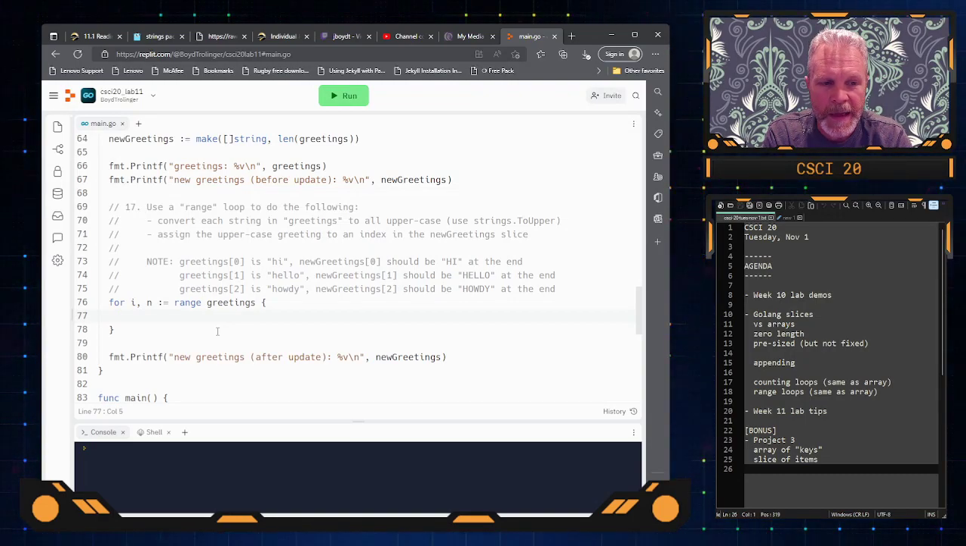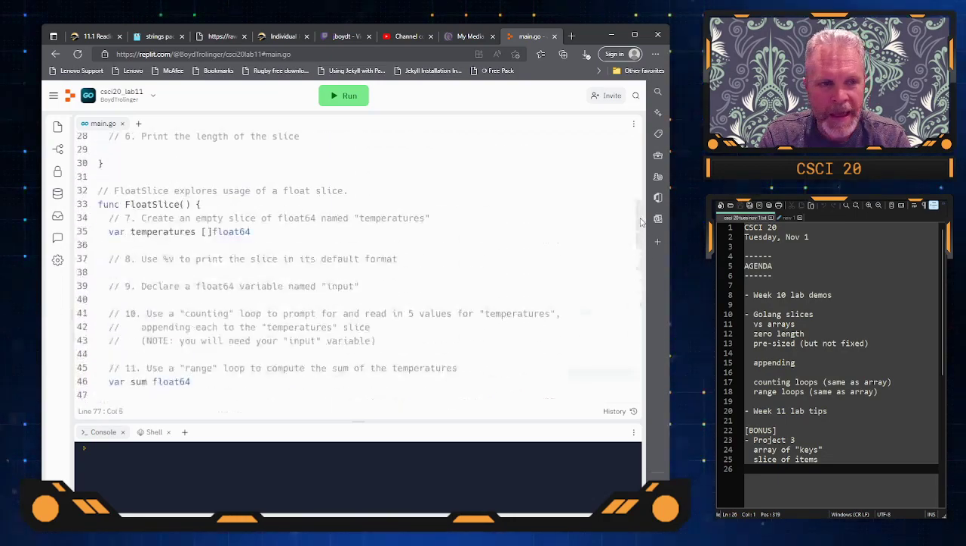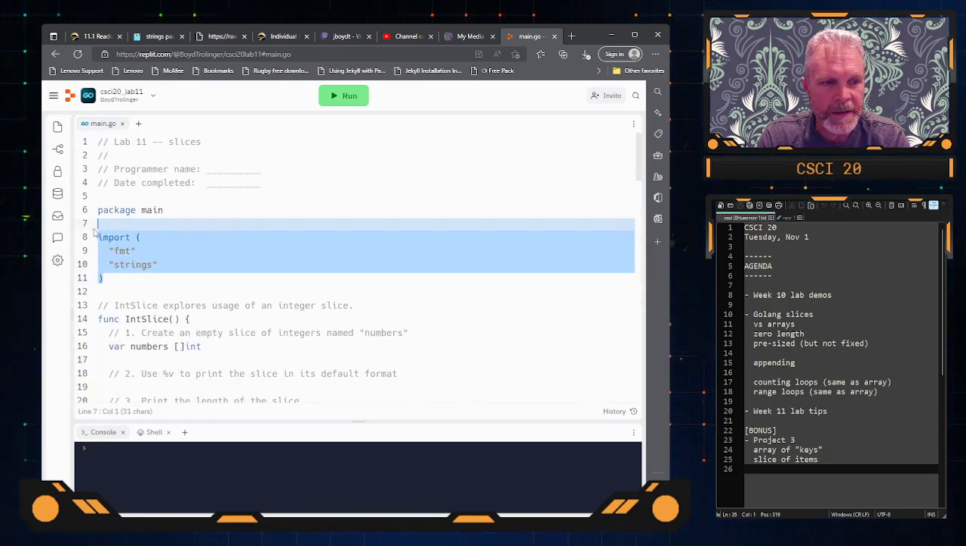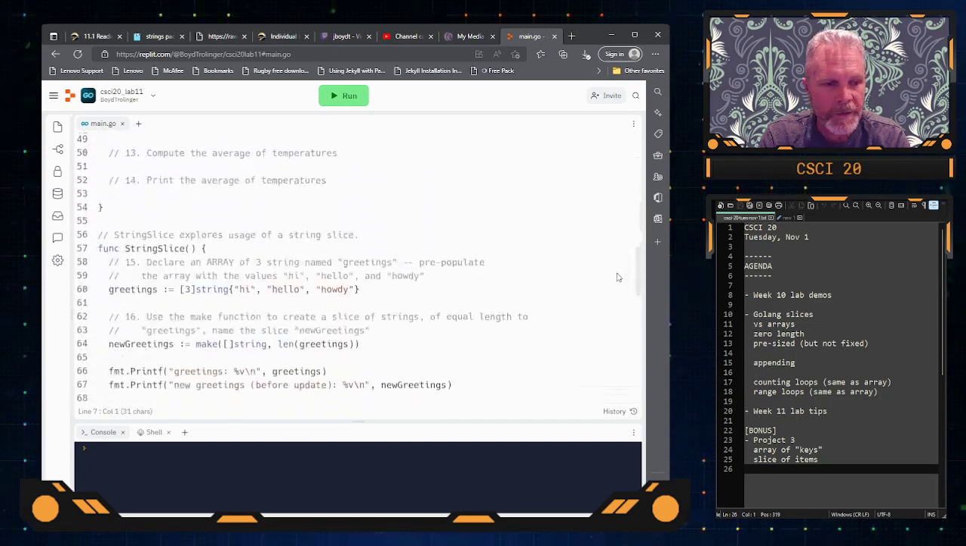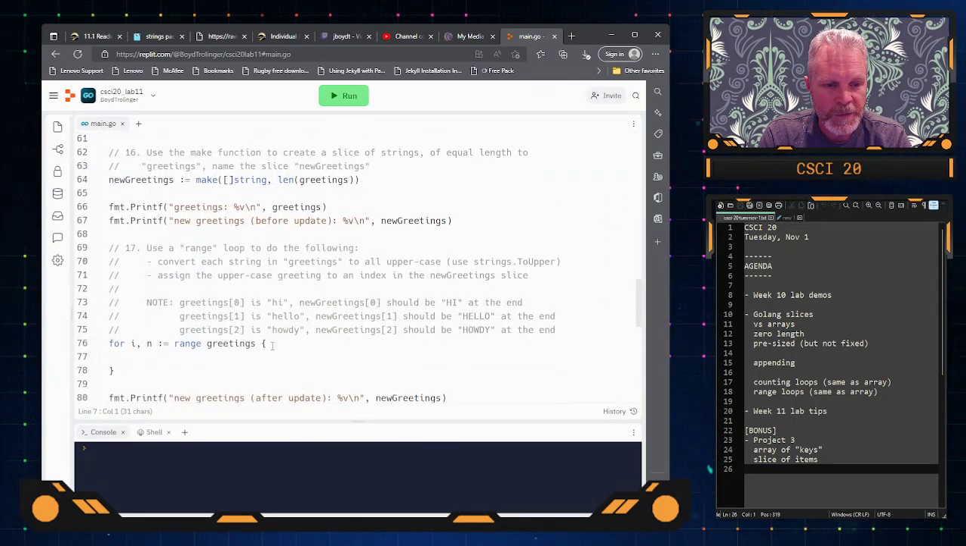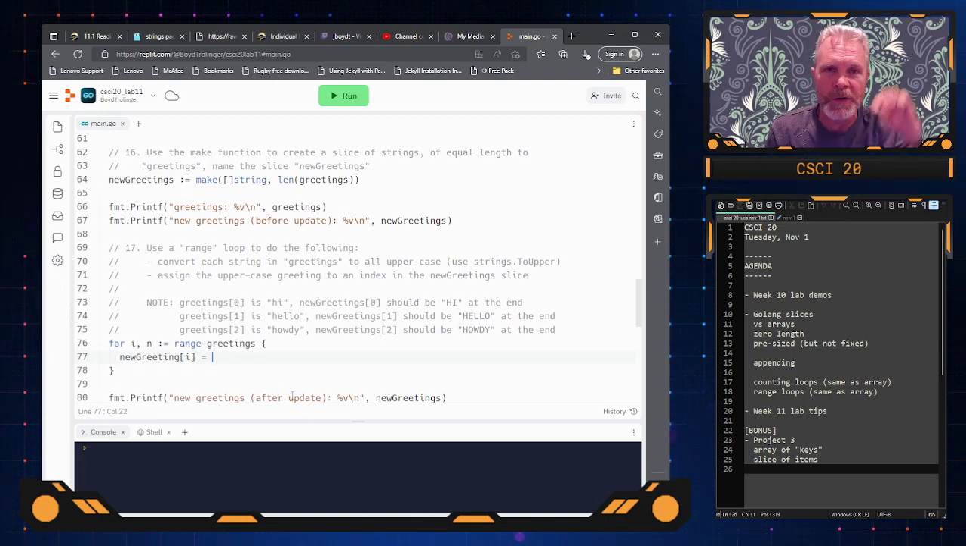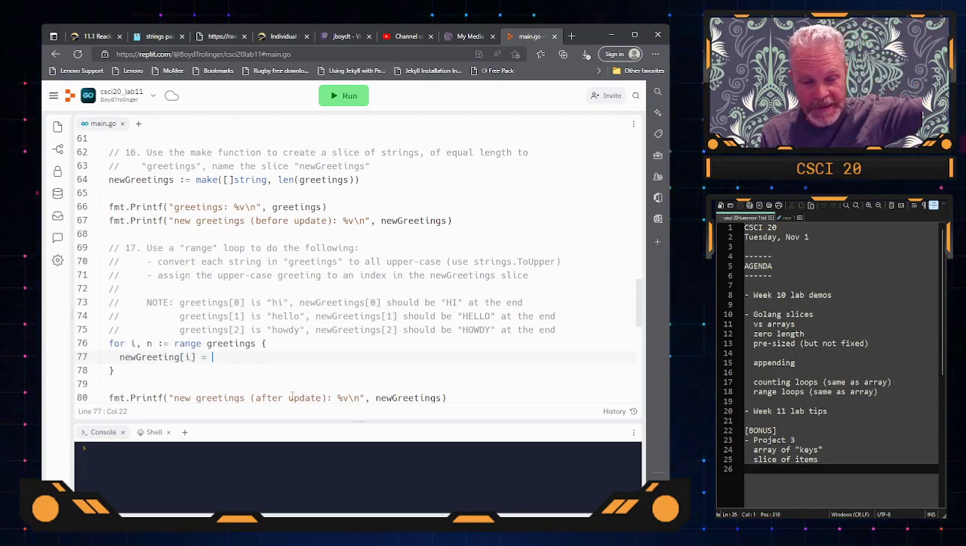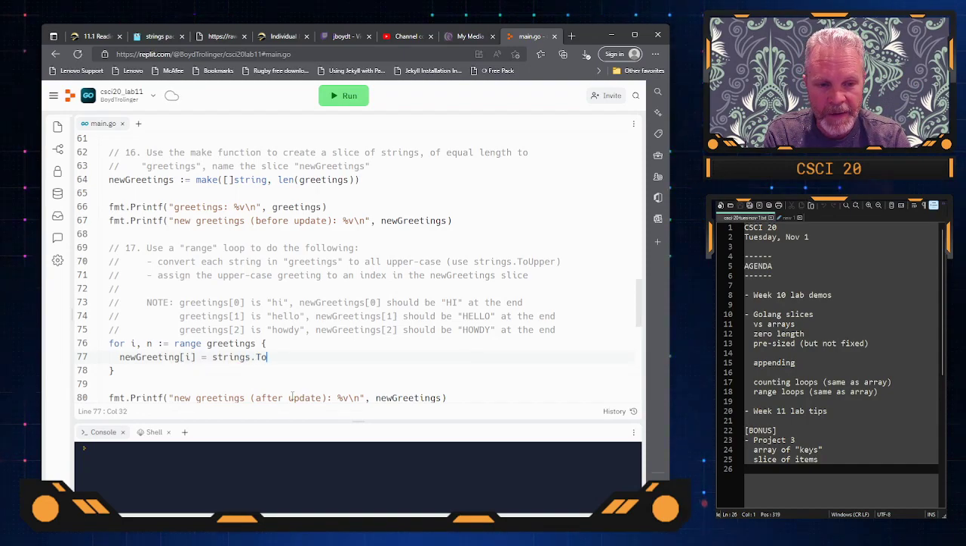Well, we know how to do that. Let's make sure that the import has strings in it. It does, so that's taken care of. All right, so we're supposed to go through the old greetings and make new greetings of it. We've already seen that we're simply going to write into the new greetings at the same locations as we get stuff that we have uppercased from the old greetings.